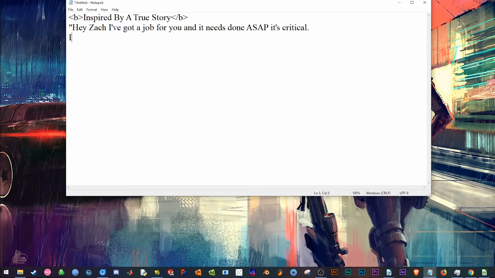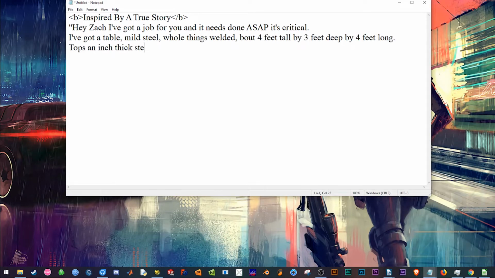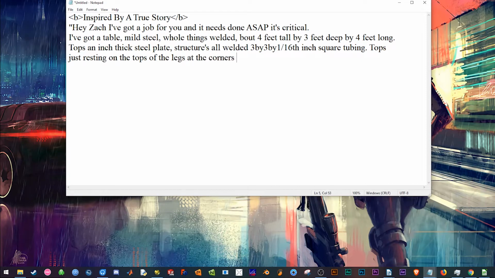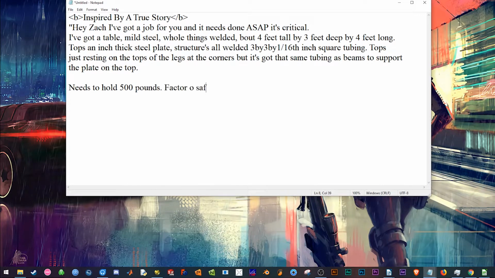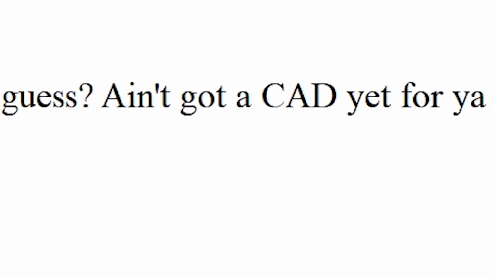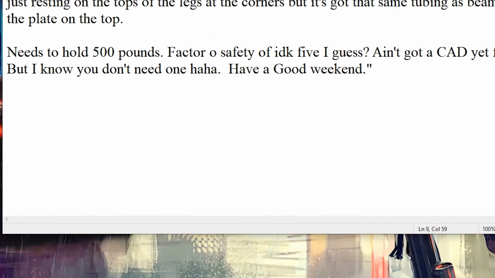Hey Zach, I've got a job for you and it needs done ASAP. It's critical. I've got a table, mild steel, whole thing welded, about 4 feet tall by 3 feet deep by 4 feet long, tops an inch thick steel plate, structure all welded 3 by 3 by 1/16 inch square tubing. Tops just resting on the tops of the legs at the corners, but it's got that same tubing as beams to support the plate on the top. Needs to hold 500 pounds, factor of safety of, I don't know, 5, I guess. Ain't got a CAD yet for that, but I know you don't need one, haha. Have a good weekend.